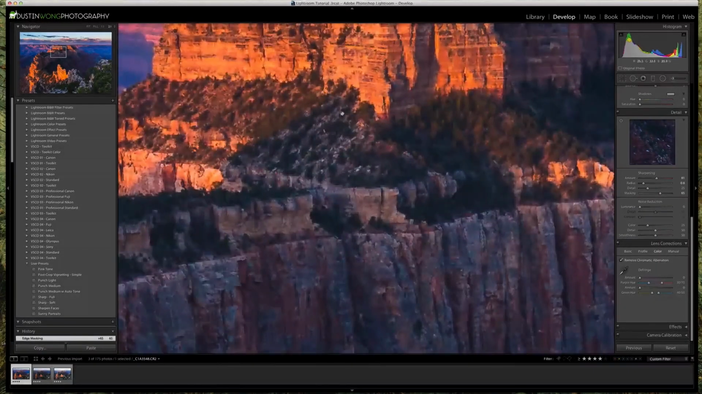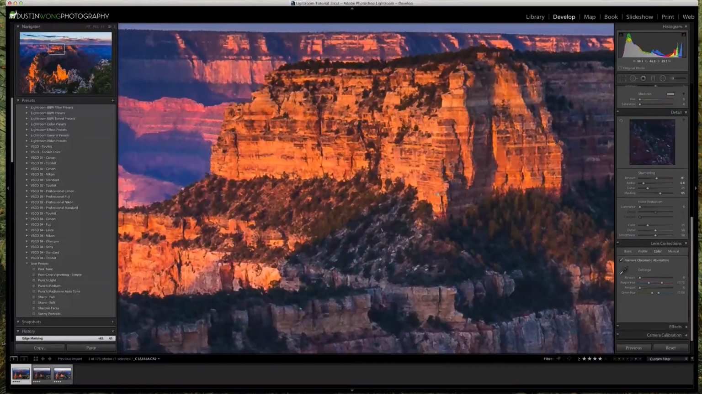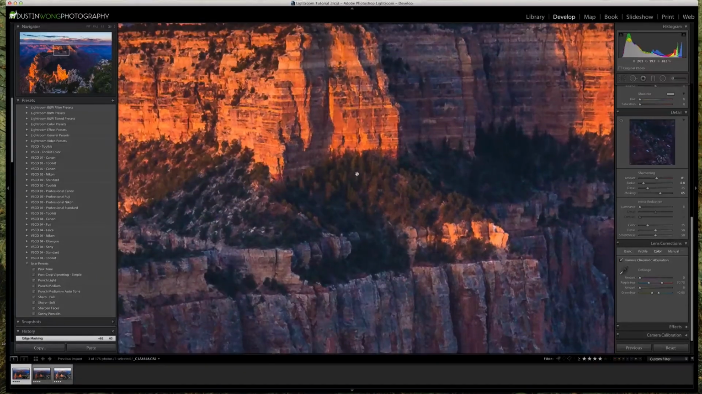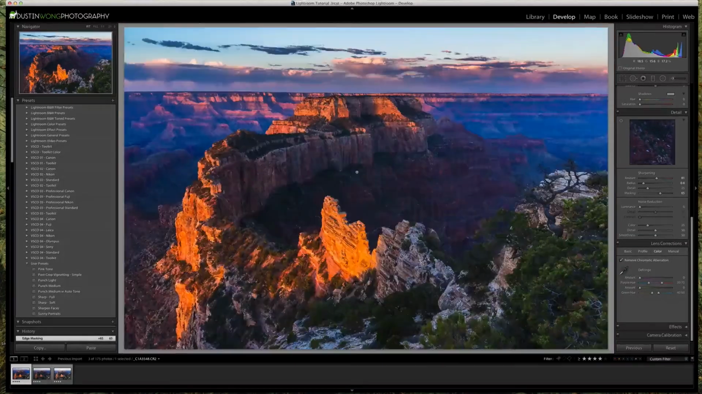Now, Lightroom sharpening is okay. I will say that there are better third-party plugins that can do sharpening better, but for starting off, this is not a bad way to do it.